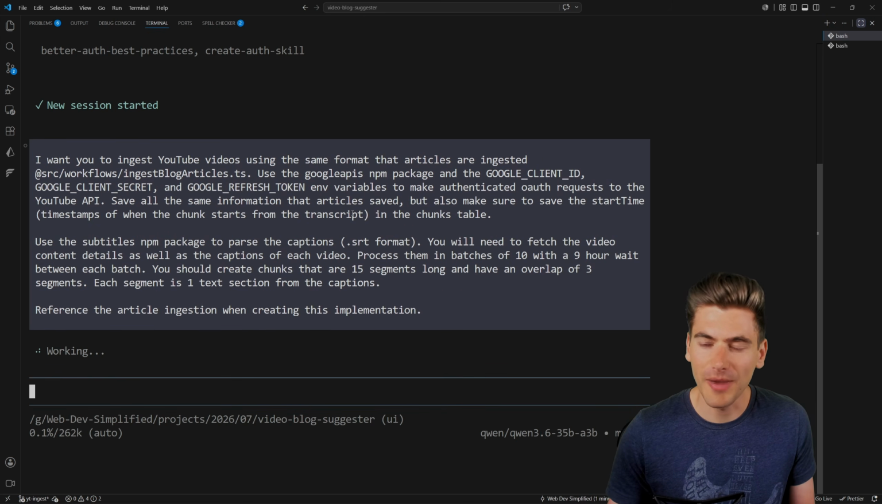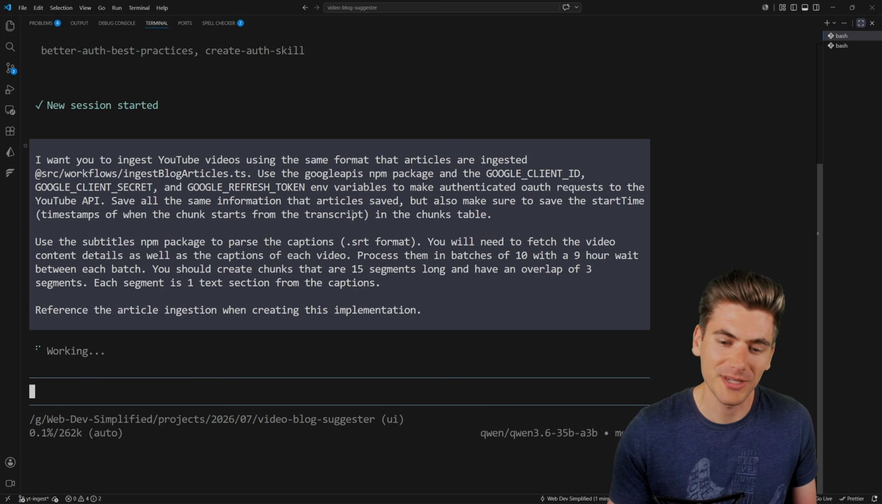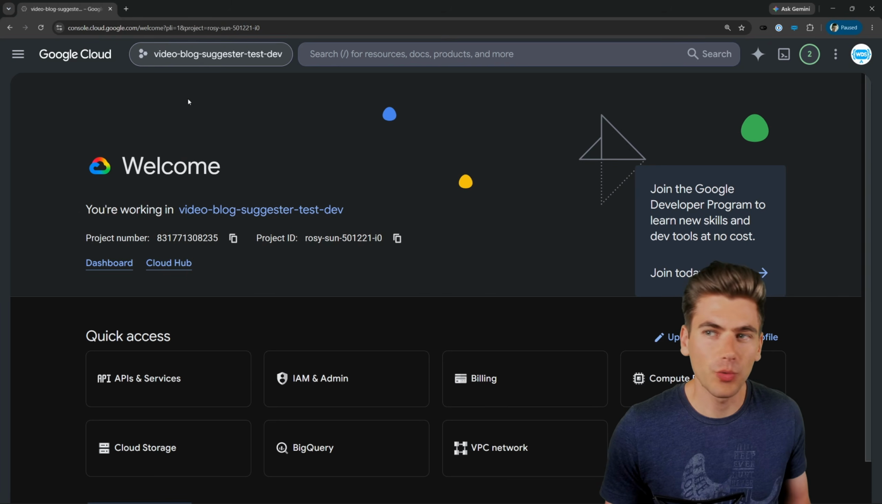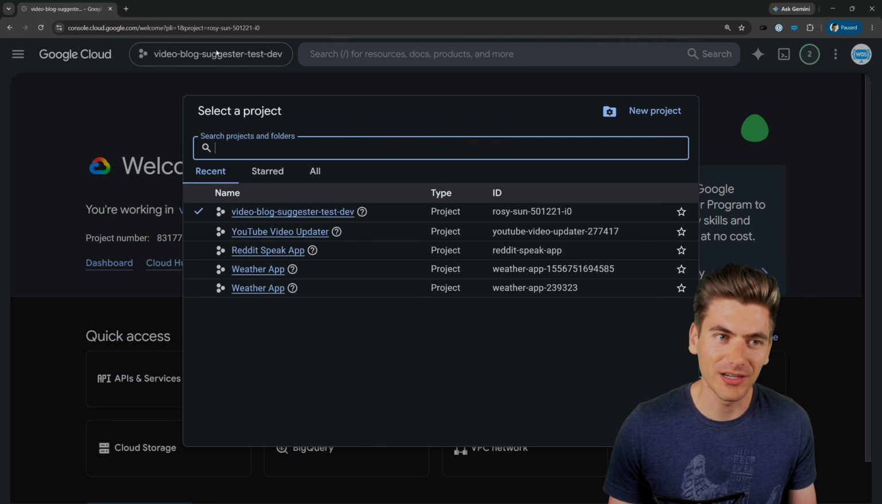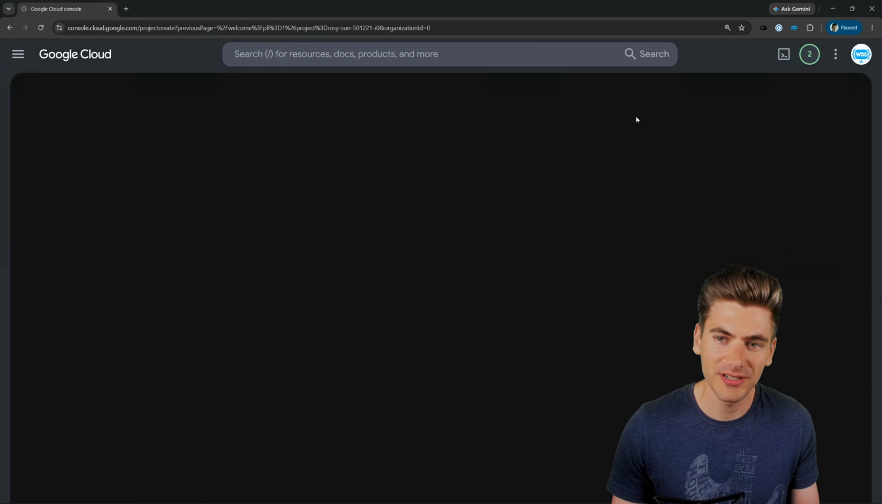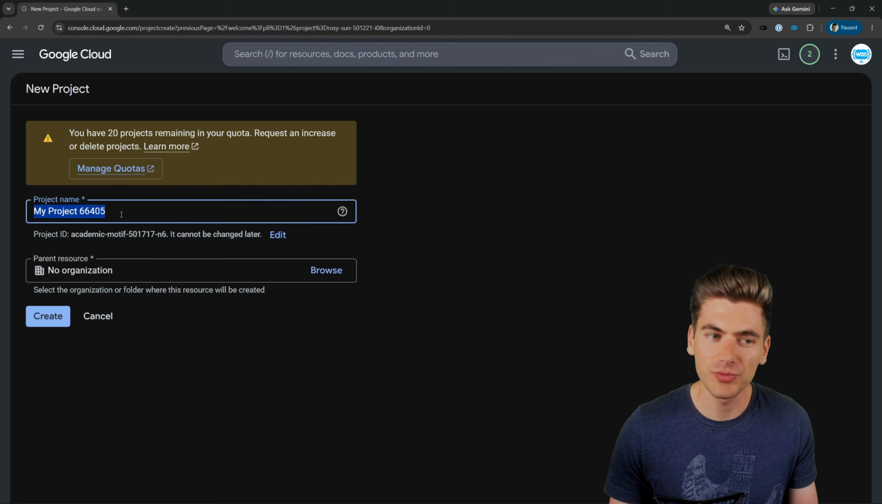And while that's running, we might as well go ahead and set up our Google credentials, because that's a relatively lengthy and kind of manual process that we'll need to go through. So what we need to do is go to the Google Cloud Console API. Once you're there, click on this button up here to create a new project. Click on new project, and now we can call this whatever we want.